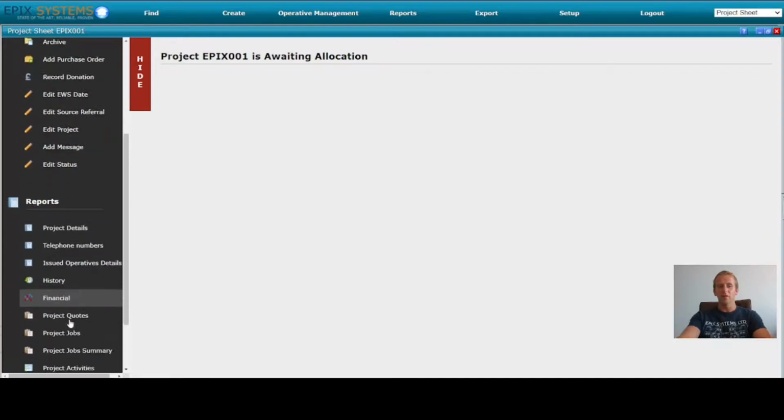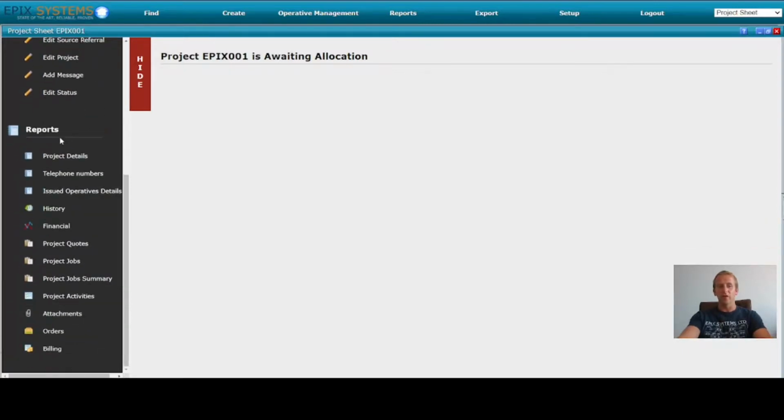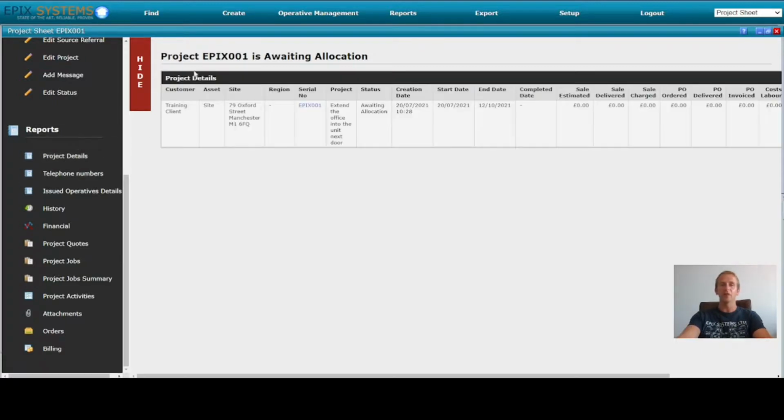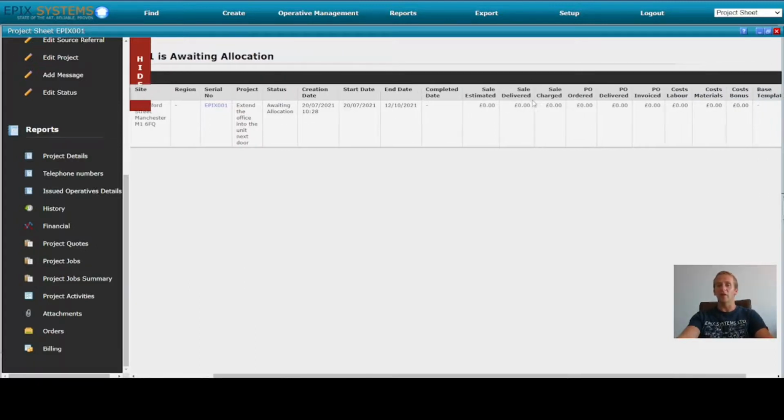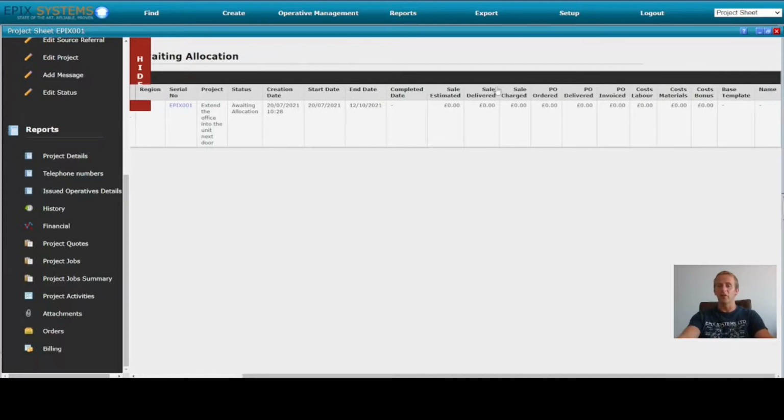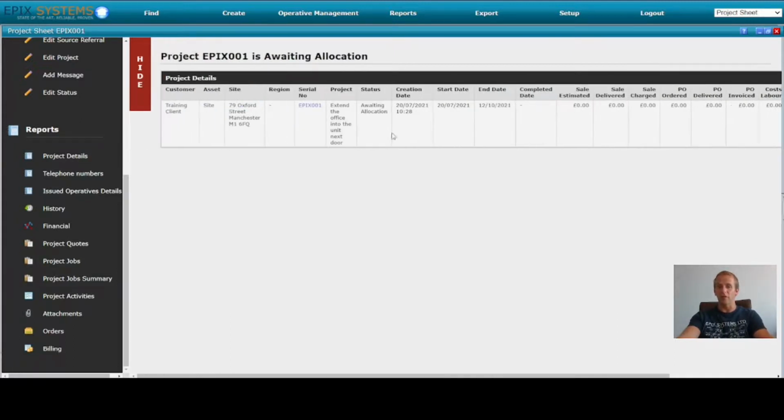Scrolling down, we have our reports tab, and basically anything underneath the reports tab, if you click on it, the details that you click on will load here in this window. So for example, if I click on project details, you'll get a table for the details of the project. So what you're looking at here is the site the project's for, the description, what status it's at, relevant dates, and then as we scroll over to the right hand side, you'll see the financials relating to the overall project.